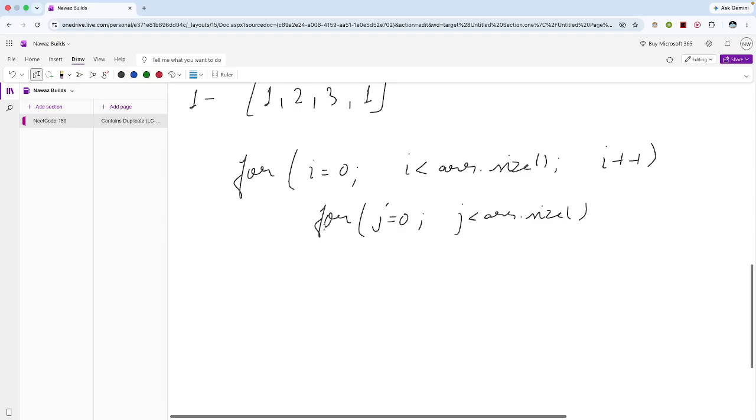And then j plus plus. Instead of starting from 0, we can try this: we'll start with j equal to i plus 1. We'll start with that one.